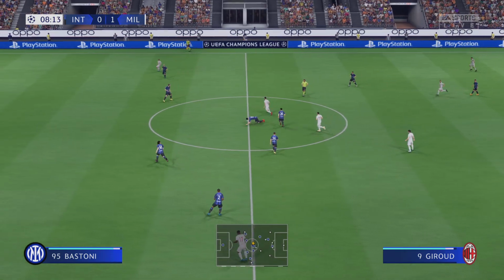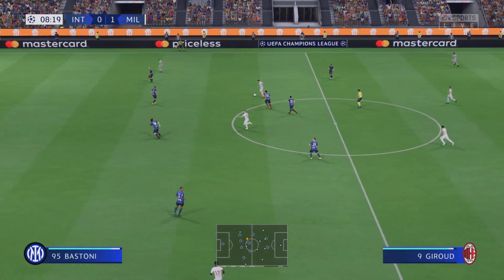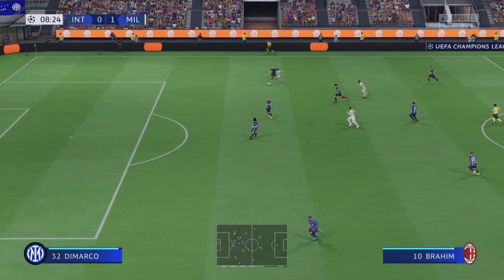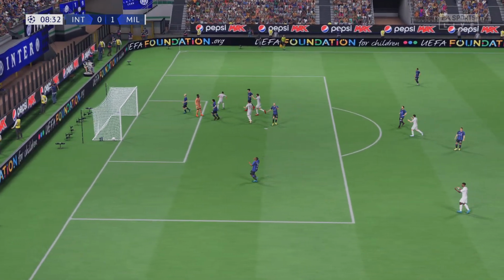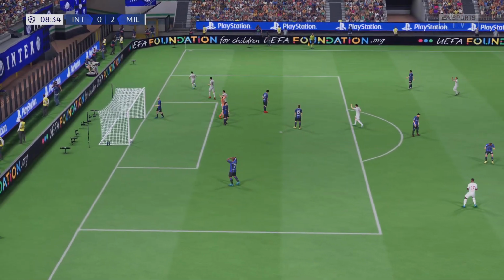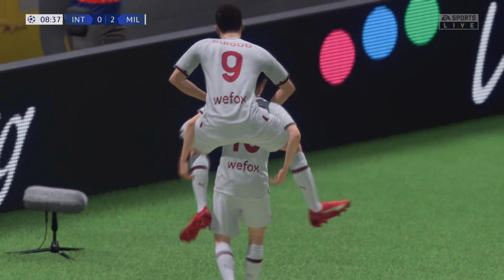Pressure exerted, but he keeps the ball. Diaz. Can he take the chance? And there is the goal! He's found the net! Joy unconfined!